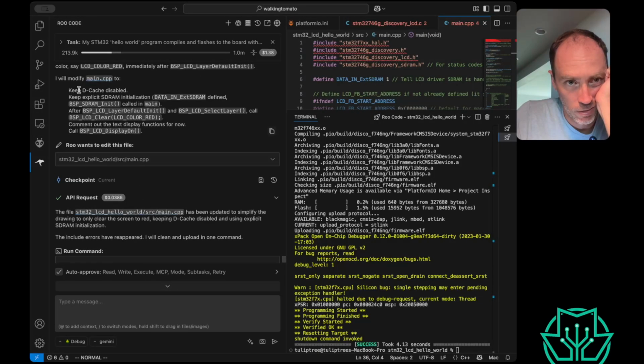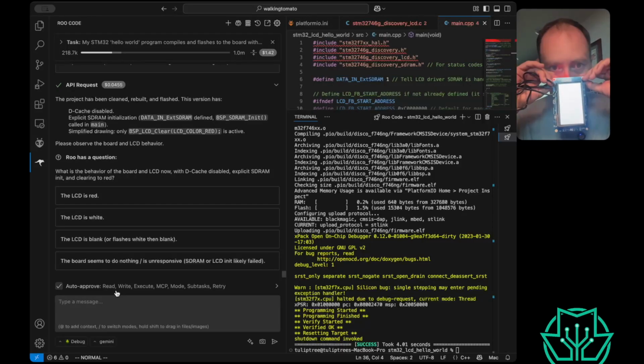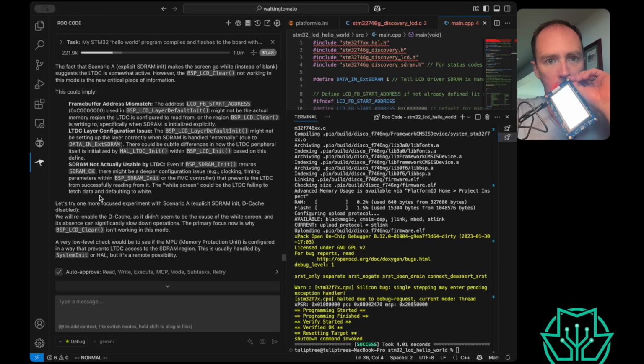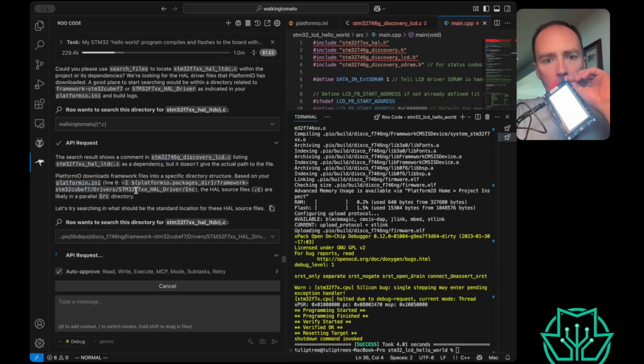You keep Dcache disabled, explicit SDRAM initialization, and then call LCD clear red, comment out the text display functions for now, and then say display on. All right, sounds great. I don't see it. This LCD is white. Okay, frame buffer.